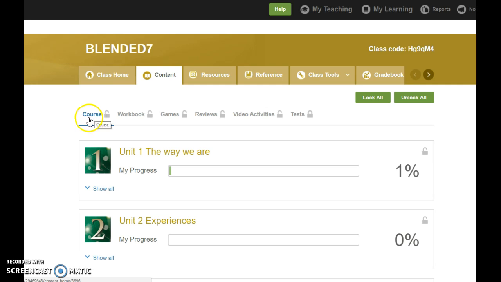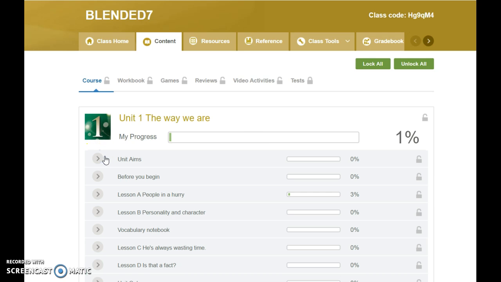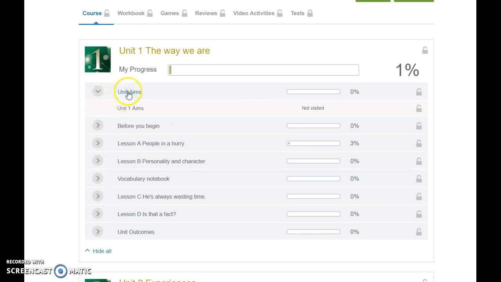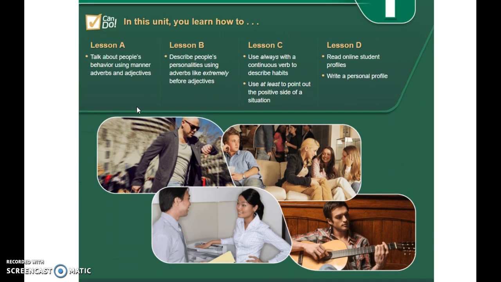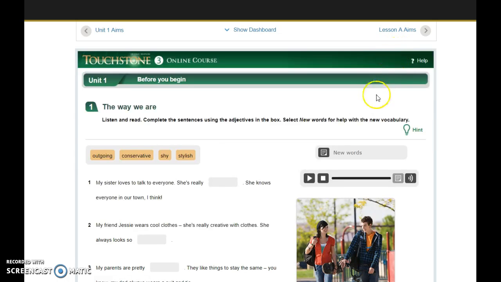So how do you use the course? Basically, you click there and you click on show all in the unit that you want to work on. In this case, it's unit number 1. After that, you're going to start clicking on each of the activities. So you click there and then click on the activity. A new window will open and you will see the activities. This is basically information. But if you click on the next, on the arrow to the right, you'll be able to start working on the different activities included in the book.